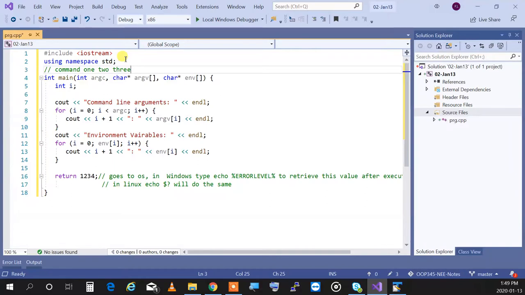in this array. So this array argv that you have, which starts from 0, is an array of strings, a two-dimensional array of strings. Arg 0 will hold command, arg 1 will hold 1, arg 2 will hold 2, arg 3 will hold 3, and this will have number 4 in it.